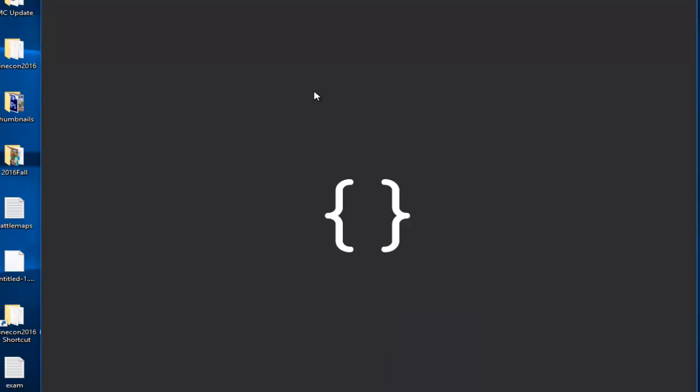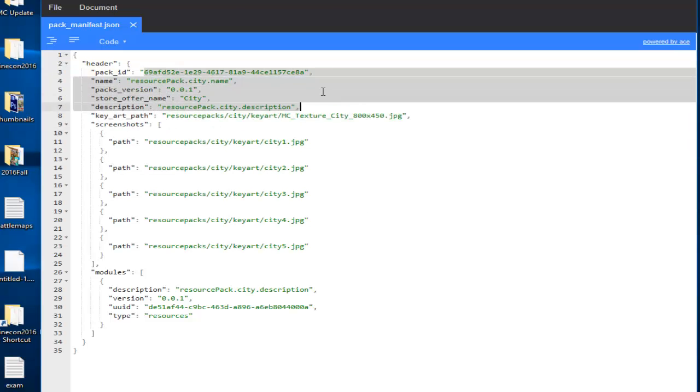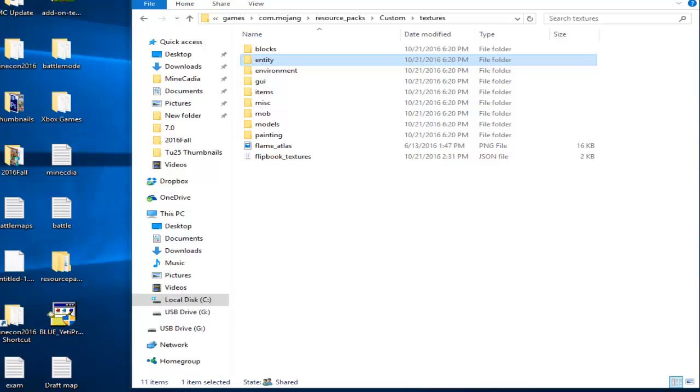And then finally, the last part is you have to open up a JSON editor, and you have to change this lovely, lovely thing right here. So you have to change the pack ID, and you have to change the name. So if we go to my texture pack, I have figured it out. I haven't done it yet, which is totally a different video.